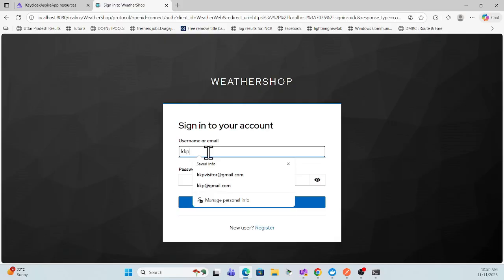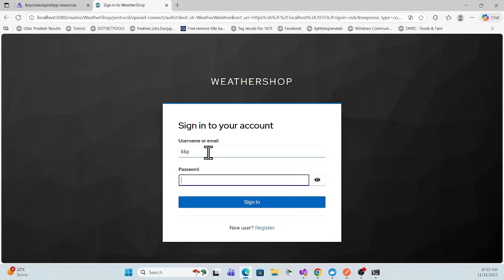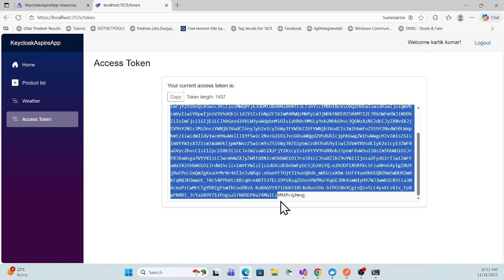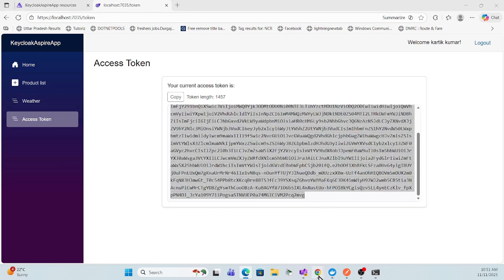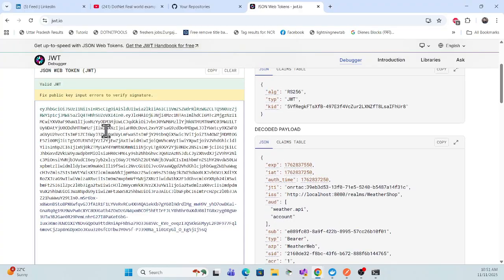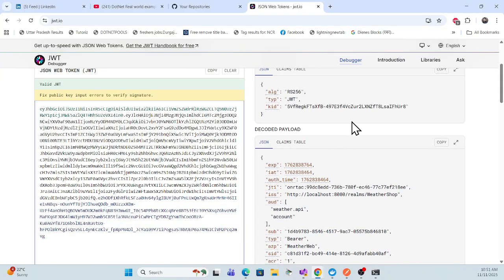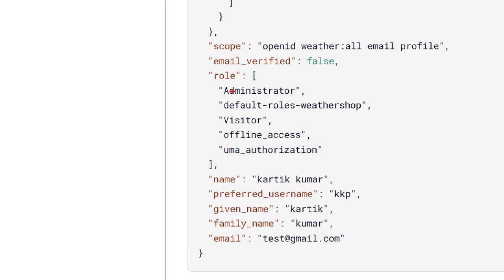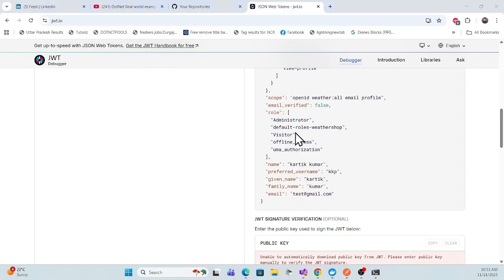For the admin user, I think we set this user as admin, and the password would be the same, and sign in. And if I look at this token, let me verify whether this token has the admin role or not. So copy this and go back to your JWT site, and replace this. If you scroll down, yeah, so see, this administrator role is available for this user.